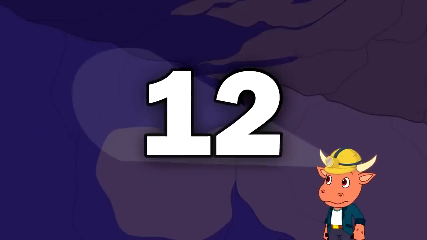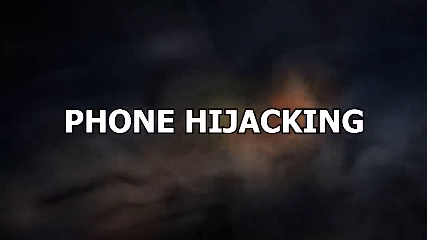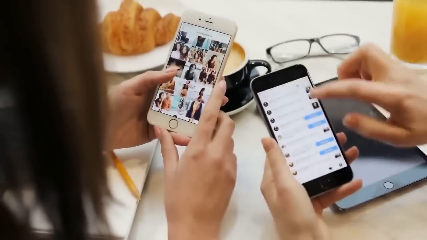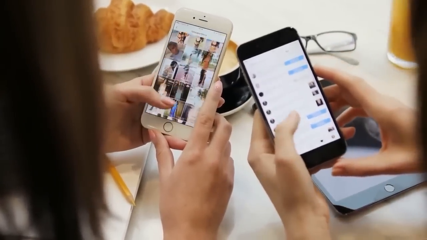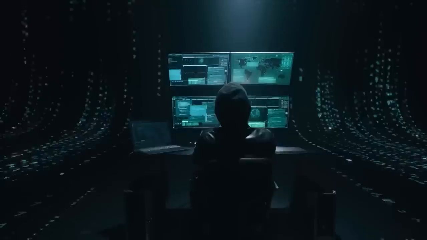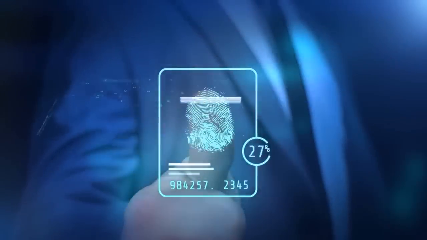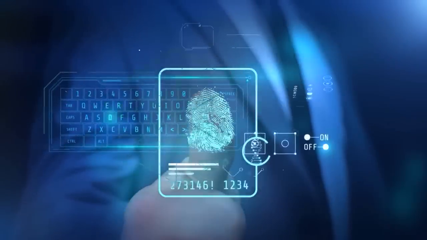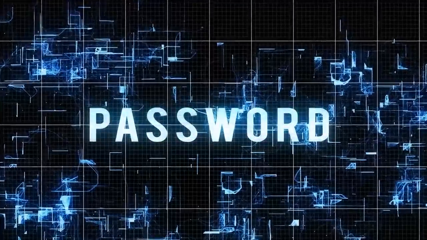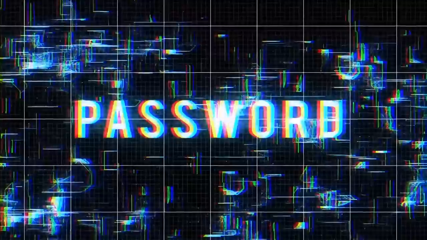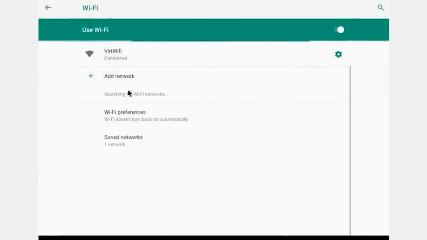Number 12. Phone hijacking. Our phones are like miniature computers and pretty much have our entire lives on them. As a result, they can be pretty desirable for hackers who want to access your financial information and even your identity. You might think it's impossible for someone to hack your phone since you have a pretty complicated password, but it is possible. In fact, they can even hack your phone through your Wi-Fi.